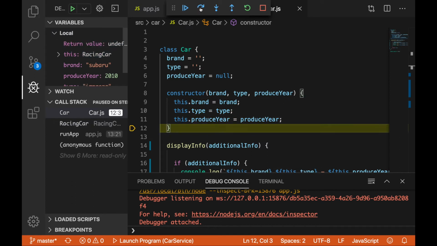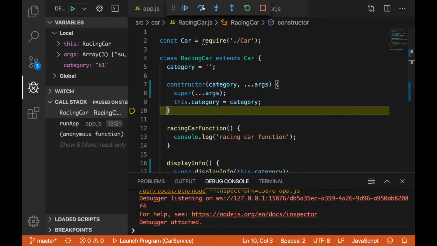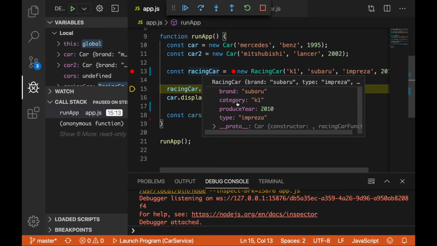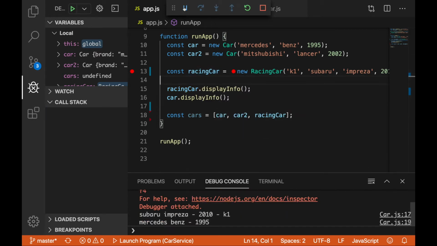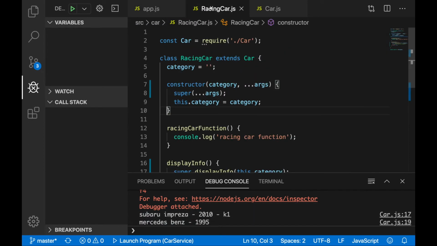Okay, now we can assign this. All right, the category will be assigned as before. We are getting the category of a K-man and the rest of the parameters, and simply we are getting all of the information here: brand, category, produce year, type. So we can console log the correct information of our Subaru Impreza, and this way you don't need to specify all of the parameters when you know in which order you are specifying them. Under these arguments you can see we just get all of our 3 parameters at once.